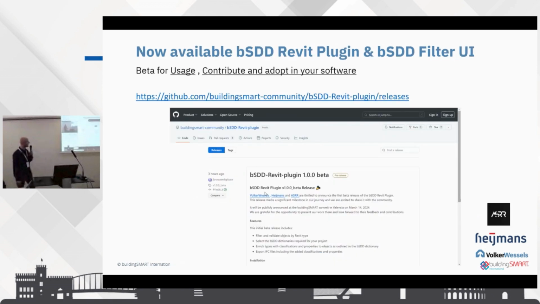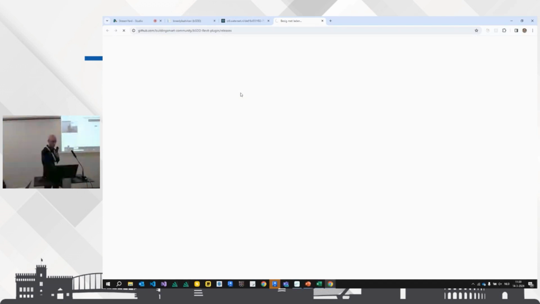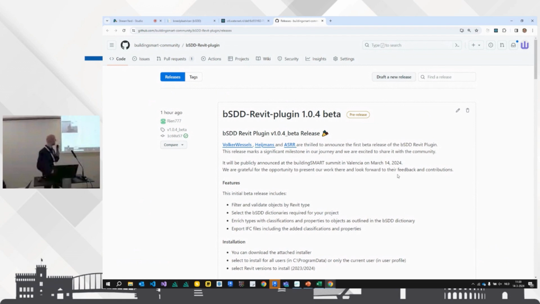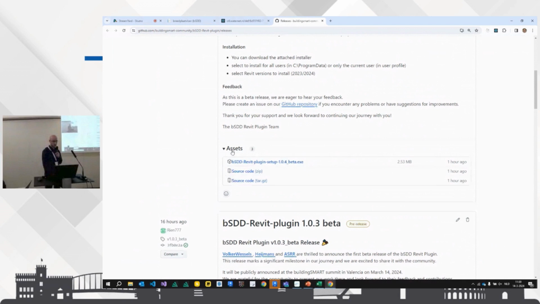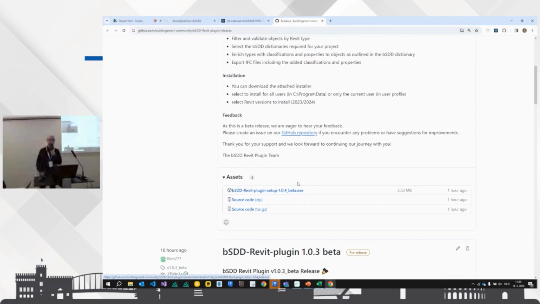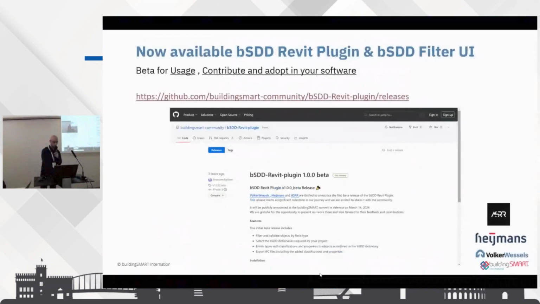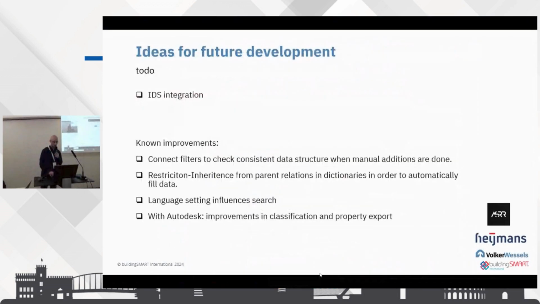This is where you can download it. Maybe I can click on it to show you. It's on GitHub right now. Let me see what's happening. It's over here. And here you have an asset button, and here you can just download the installer and try it yourself. So let's see if I've got anything else.